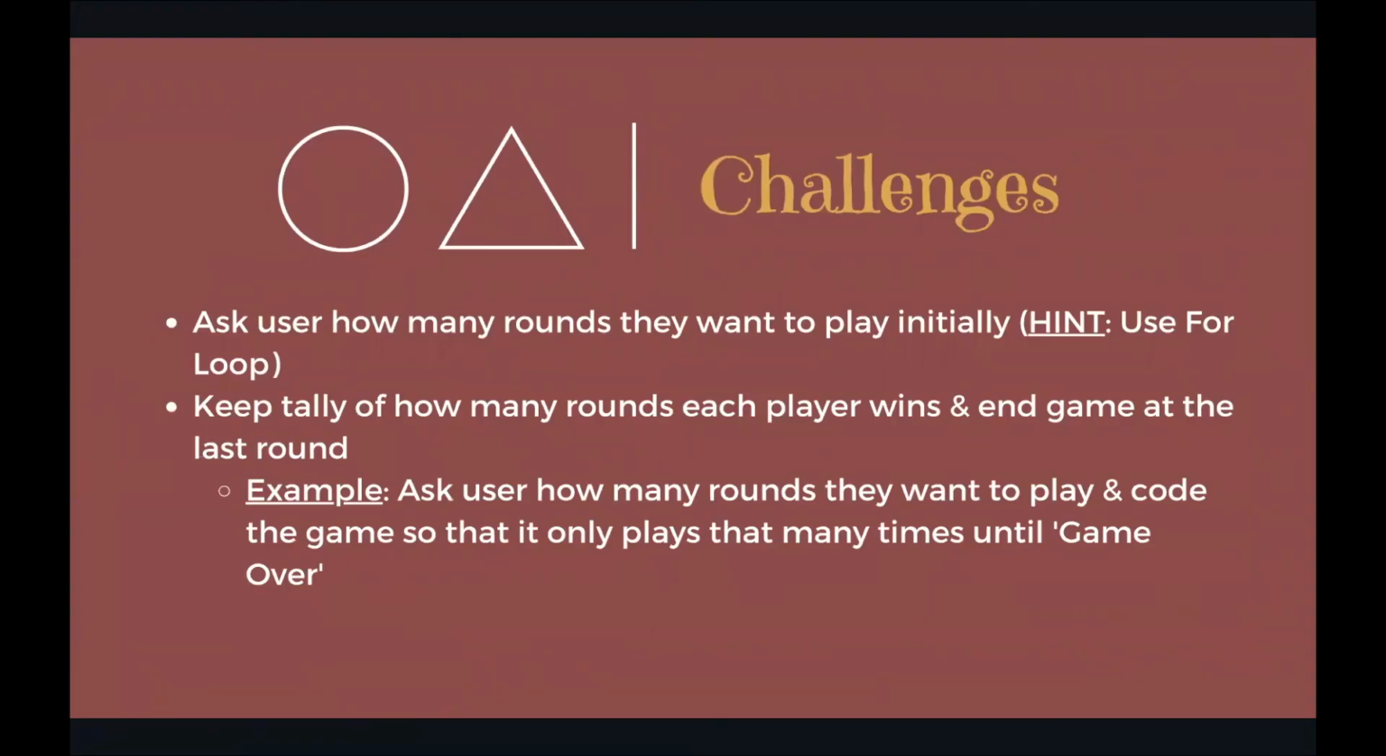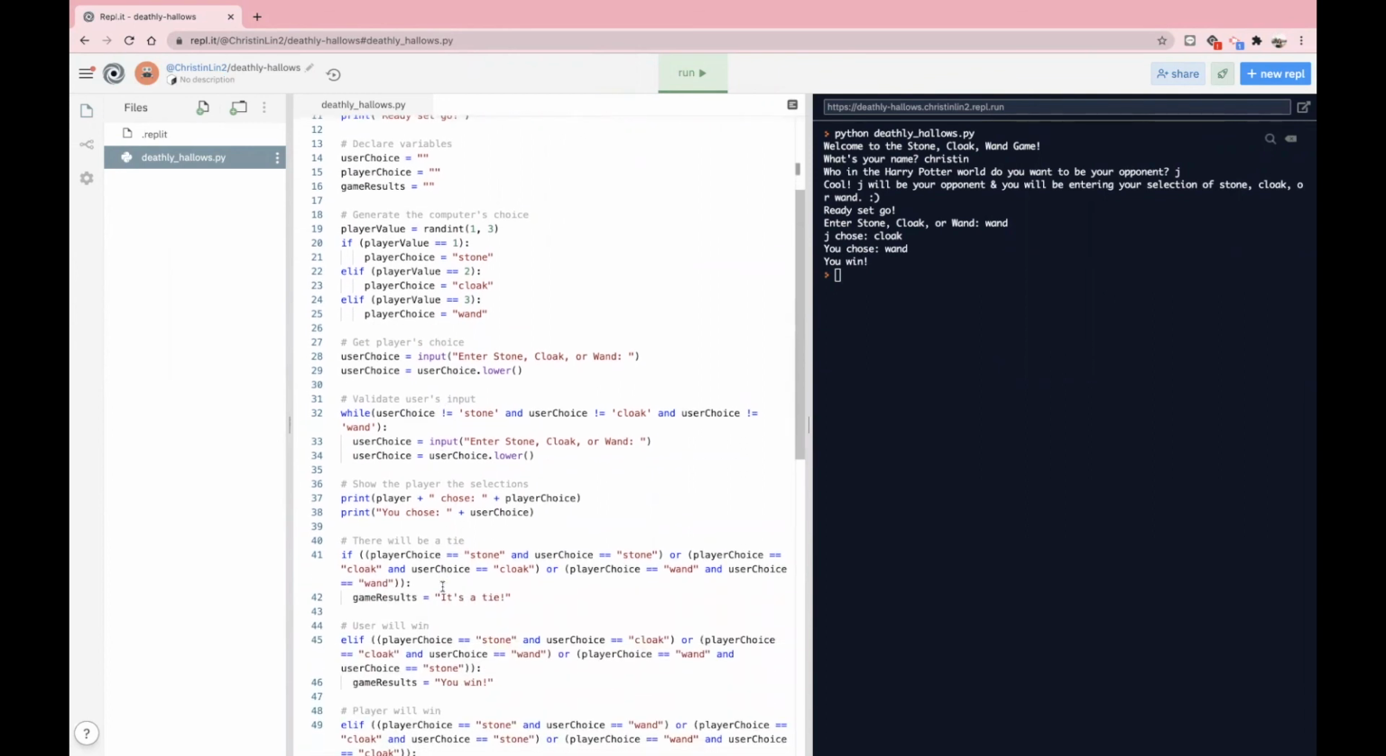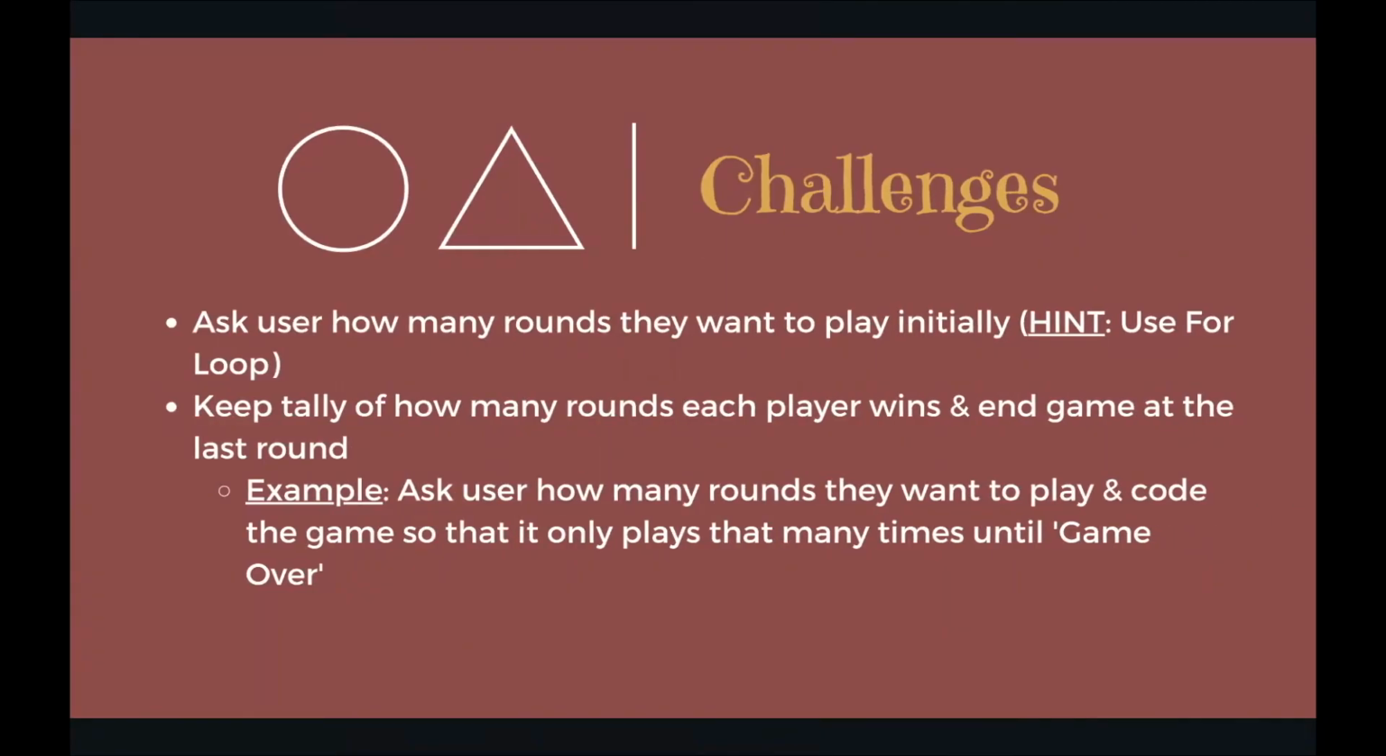Another challenge is to maybe ask the user how many rounds they want to play initially. So if we add another statement here asking a user, hey, how many times do you want to play? Then maybe we can use that variable in the code later on to be able to execute the code's game however many times that they want to play. So also keeping tally of how many rounds each player wins and ending the game at the last round is something to enhance the game better.